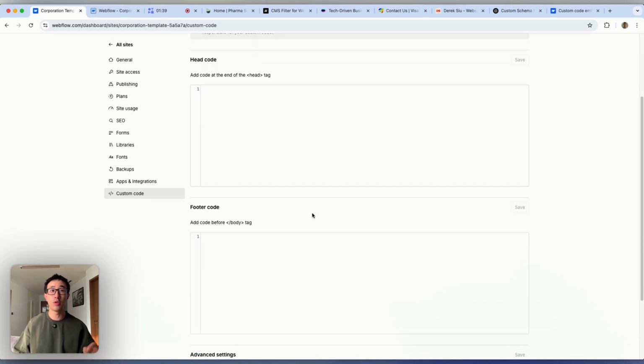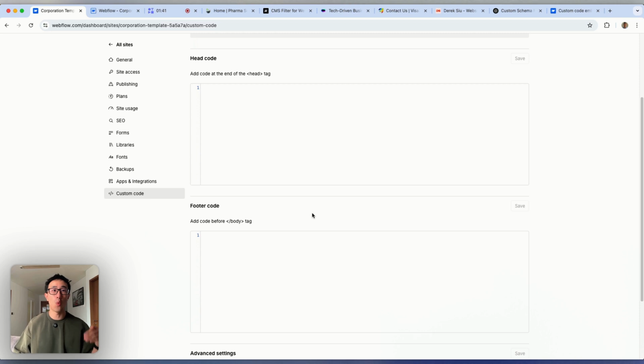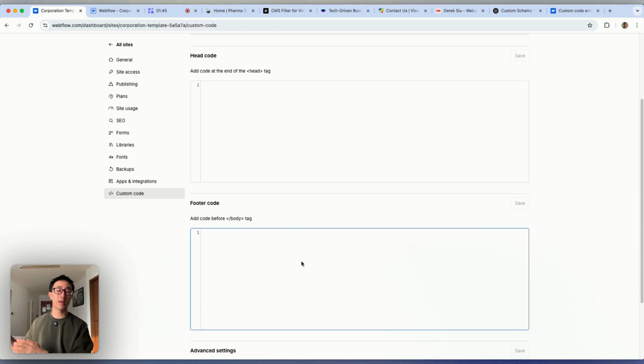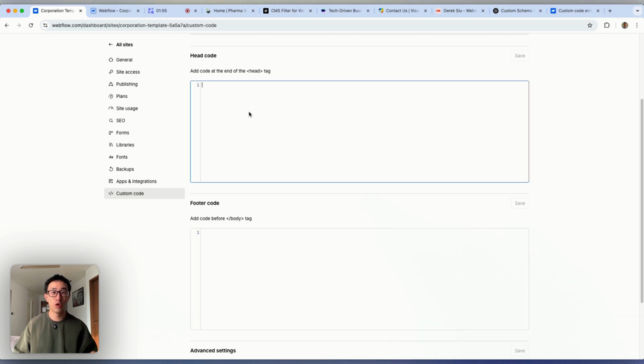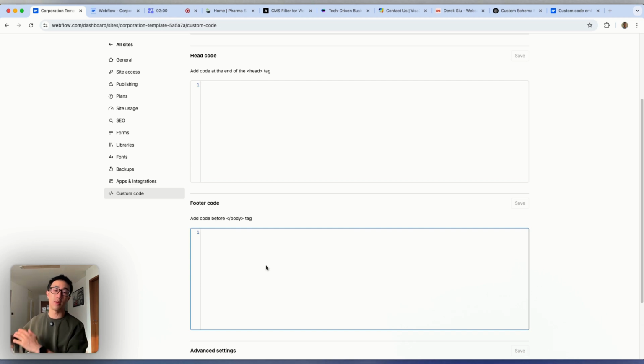So in custom code, there's actually two areas you can add it. One is the head code and one is the footer code. Usually wherever you're getting the custom code from, it will tell you exactly where to add it, either the head or the footer. If you're still lost, you can go ahead and ask ChatGPT. Otherwise, as a rule of thumb, the header code loads before the actual page loads, and the footer code loads after the page loads.